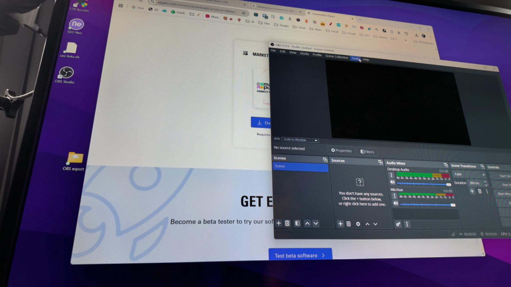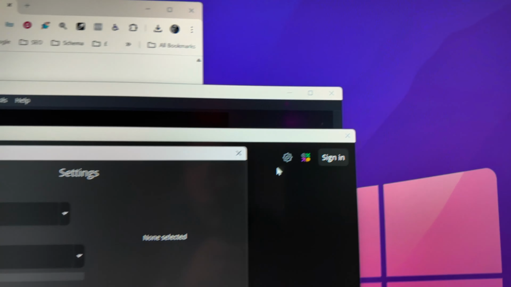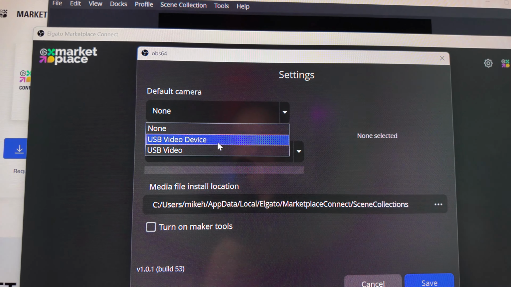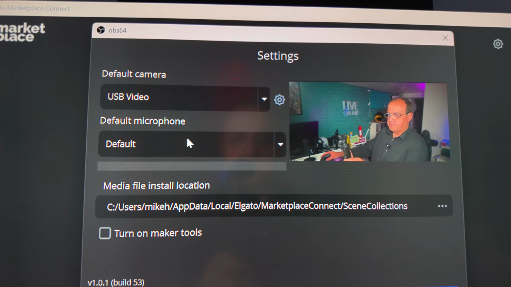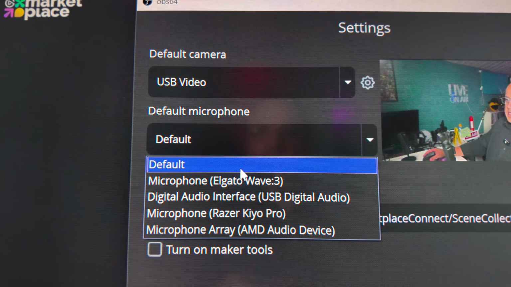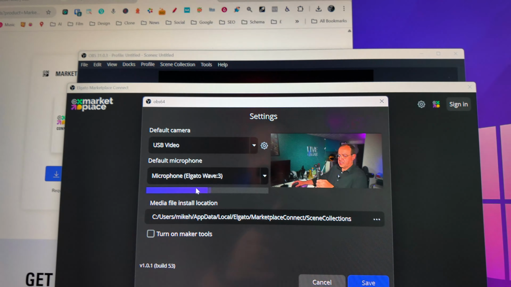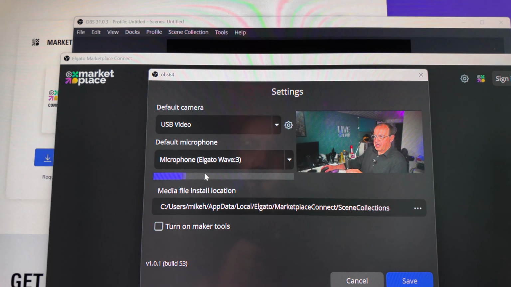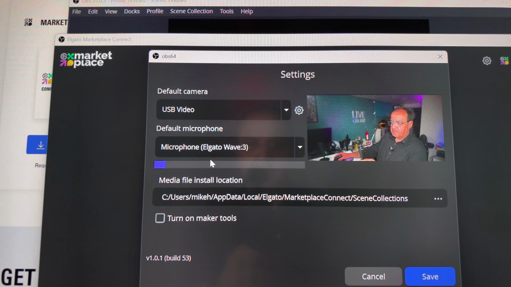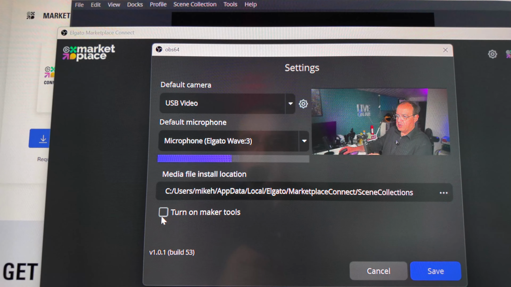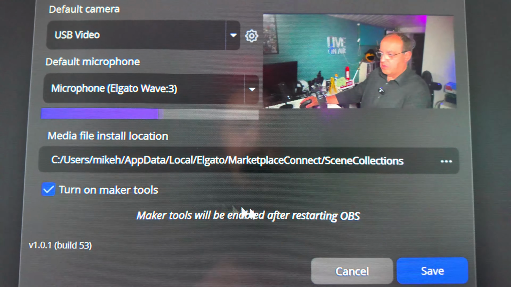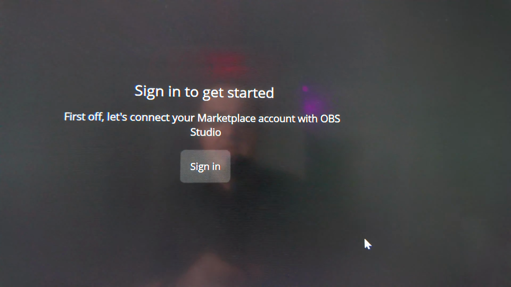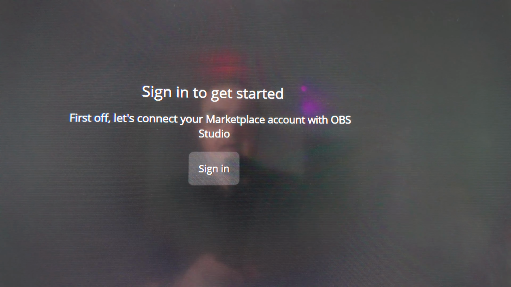Now you want to go to Tools. We're going to go over to the cog. Default camera, USB video. Is that the one? Yeah, USB video. Default microphone is the Wave. Obviously this is a different machine, so that's the point of setting the placeholders in your export. We're going to turn on the maker tool. I'm going to save.